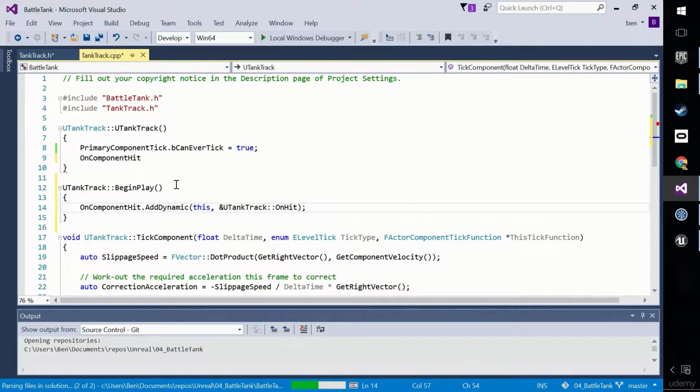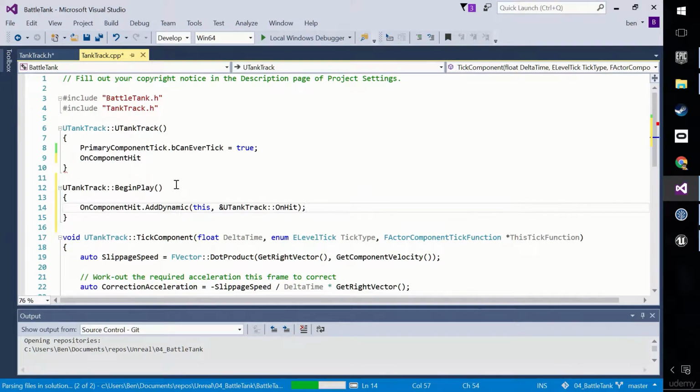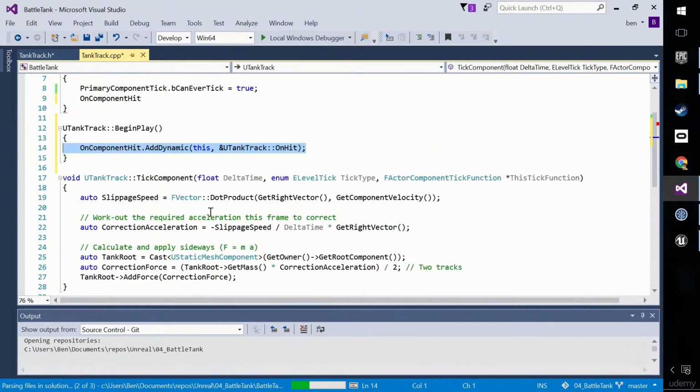And we can say OnComponentHit.AddDynamic. By the way, it won't complete the AddDynamic properly because something about the state of the source code at the moment is preventing that from working, but this will work. OnComponentHit.AddDynamic, that's what we want. So that's the first bit of the recipe. In begin play, we subscribe to this event.